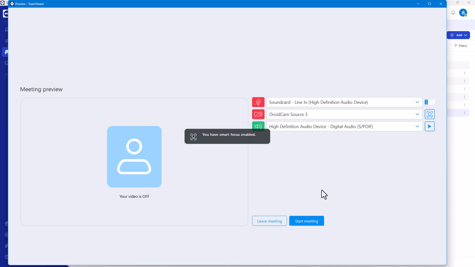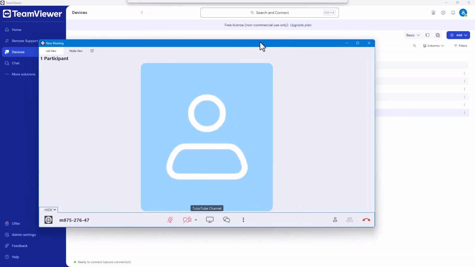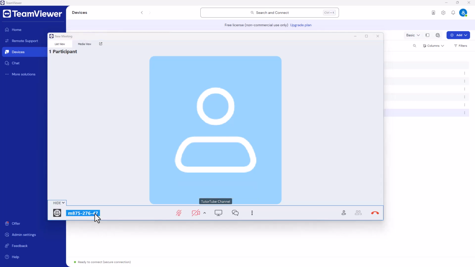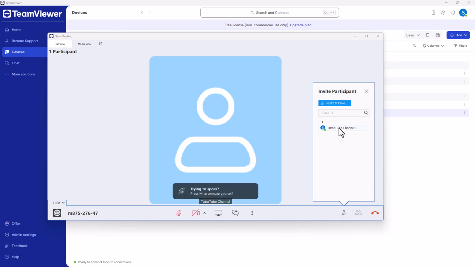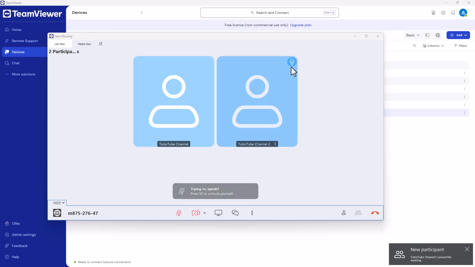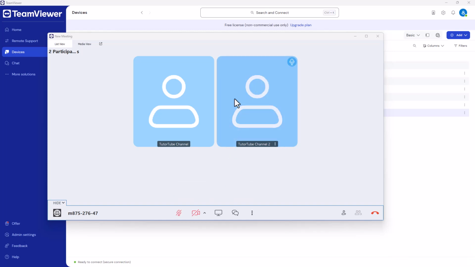Now once you're ready to start the meeting, simply click on Start Meeting, and the meeting is started. Now you can give this particular meeting ID to other people so that they can join the meeting. Or you can click on the plus button right here and see who's online. You can wait for them to join the meeting as well. Once they join, you can see that the other person joins the meeting right here, just like this.